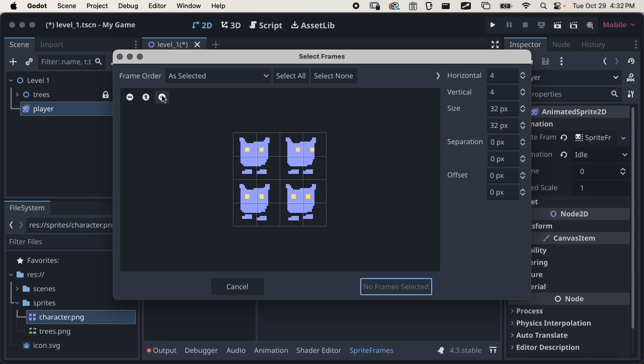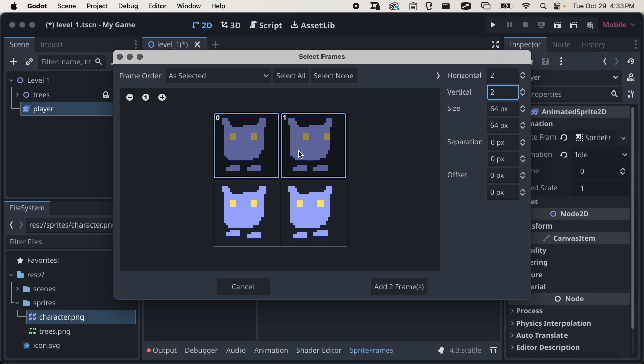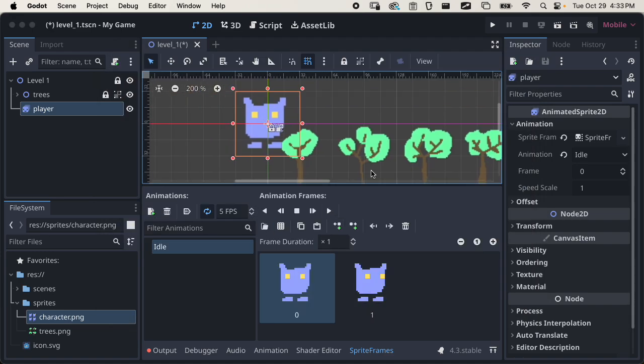We can zoom in a little bit, and you can see it's got sort of the sprite sheet divided up into frames, but it doesn't match the art. So we need to change it to match the art. So we need to say we have 2 horizontal frames and 2 vertical frames, and then we choose the frames in the animation. So my idle animation is just these 2 frames. So I'm going to click add 2 frames.